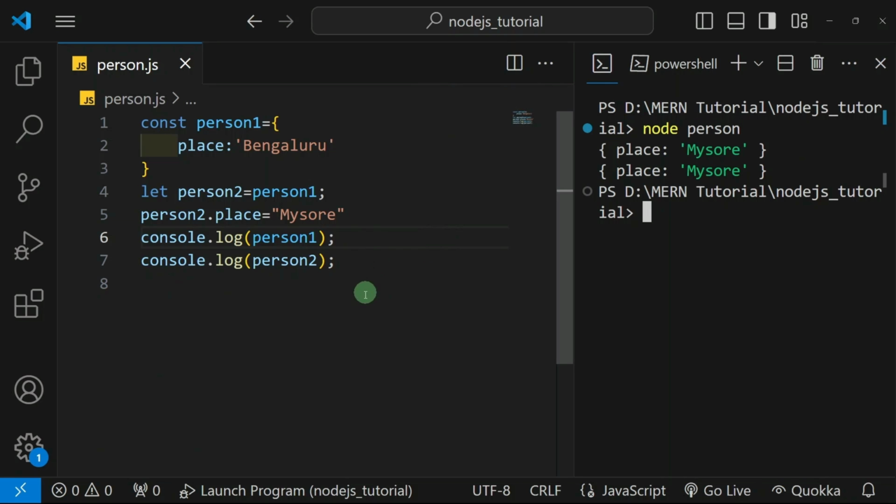Now inside this, if you see, for both person1 and person2, my value of the place is changed. But here inside only person2, I have changed the value. But what happened, as it is pointing to the same address in the memory, in both the objects my value is changed to Mysore. Okay, why are we able to change? Because both are pointing to the same address in the memory.